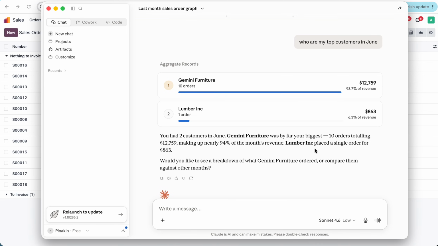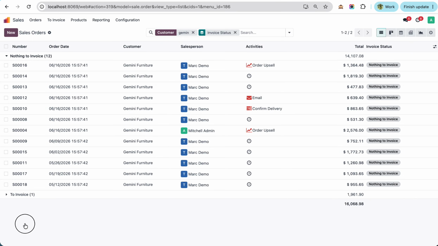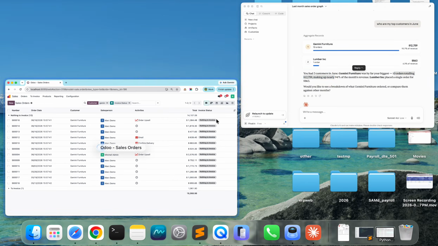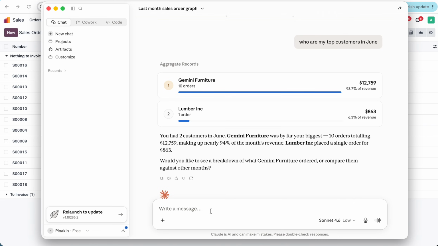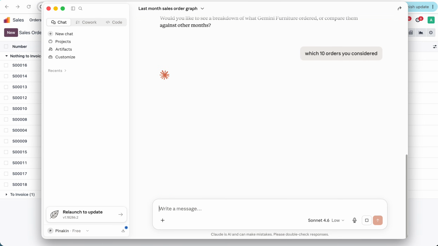Okay, what are the 10 orders? Okay, totaling 10 orders. So it only calculated 10 orders from this one instead of the 12. It checked 10 orders, but which 10 orders are those? Okay, that will show me the result of which ones.